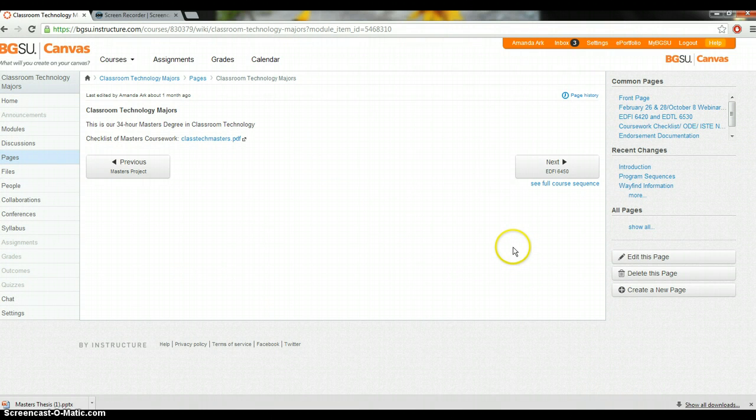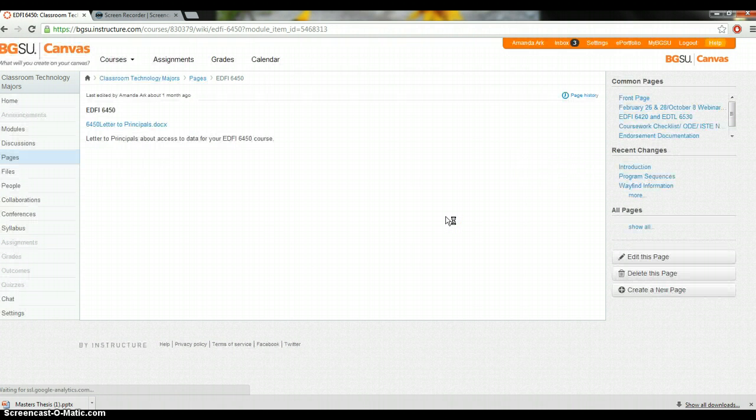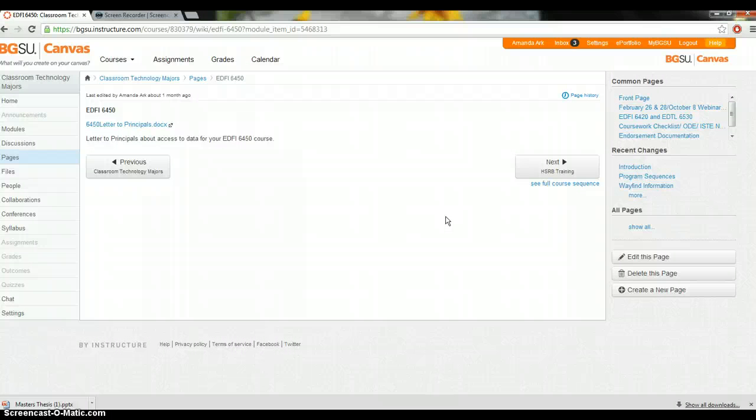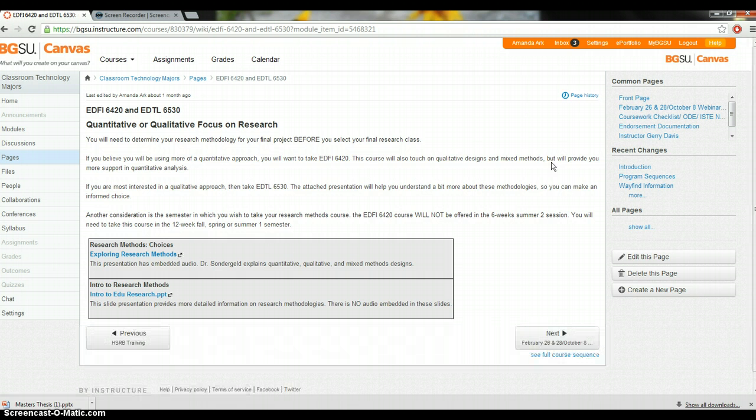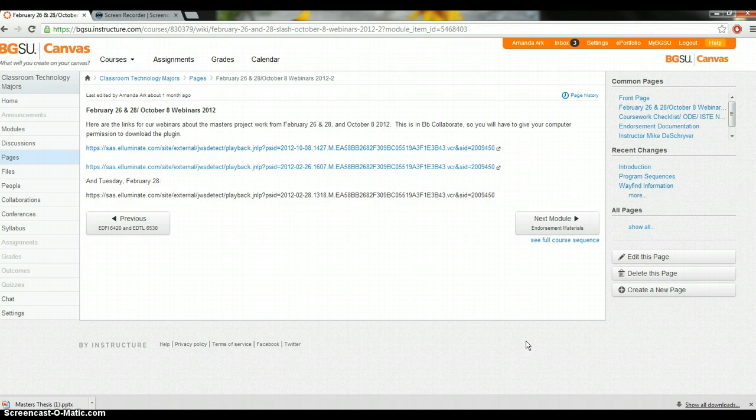And then the rest of the module just looks at different aspects of your coursework and what you're going to do as a classroom technology major. There's just a letter to principals that you'll need for EDFI 6450 about your data collection. There's other pages about HSRB training, more information on that, and then more about different classes. This is just a good thing to explore to help get to know the master's project really well. The last one is just links to webinars that have been done about the master's project. Keep in mind that there might be some more coming up, so pay attention to your announcements.